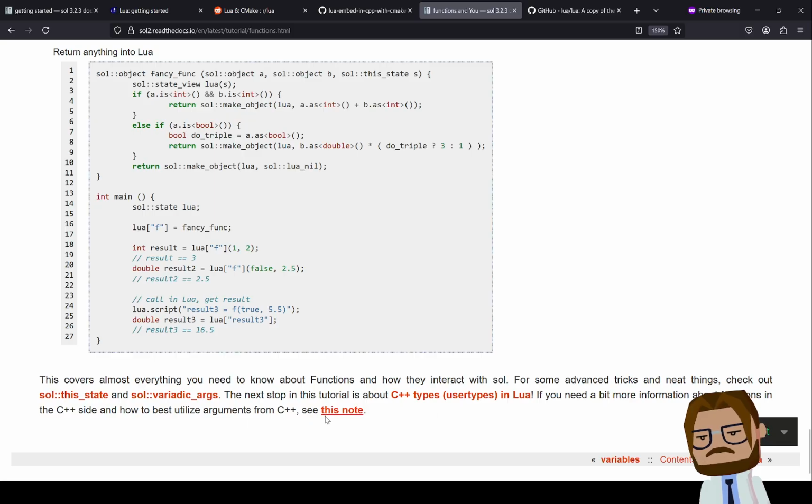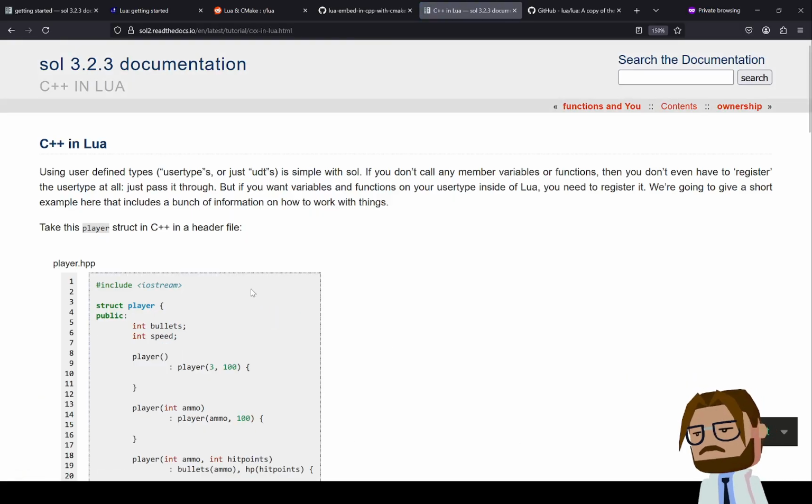If you need a bit more information about functions, C++ and Lua. Let's see. Using user-defined types is simple but slow. All right. If you don't call any member variables or functions, then you don't even have to register the user type at all. Just pass it through. But if you want variables and functions on your user type inside of Lua, you need to register it.